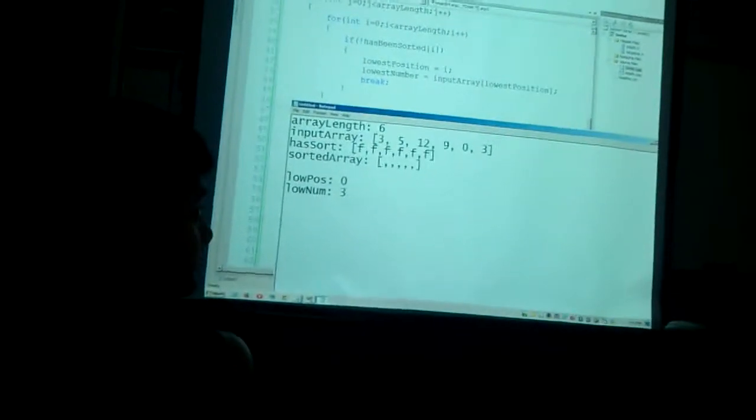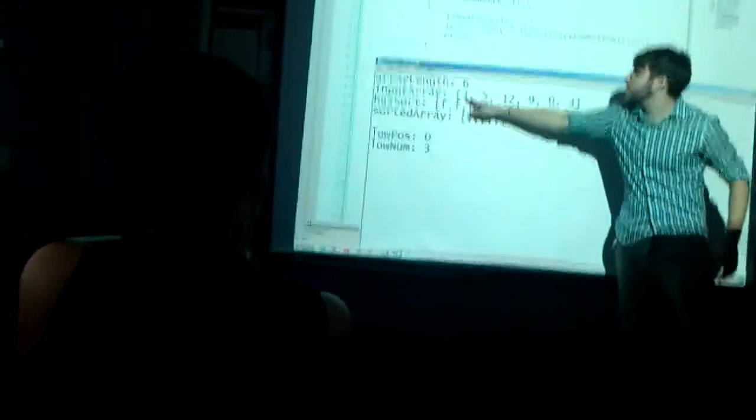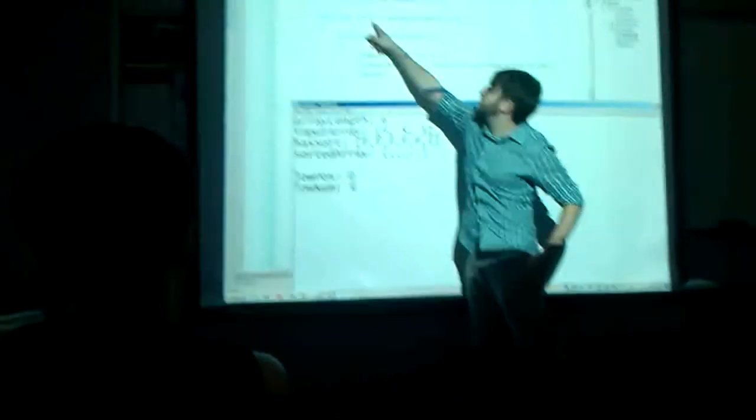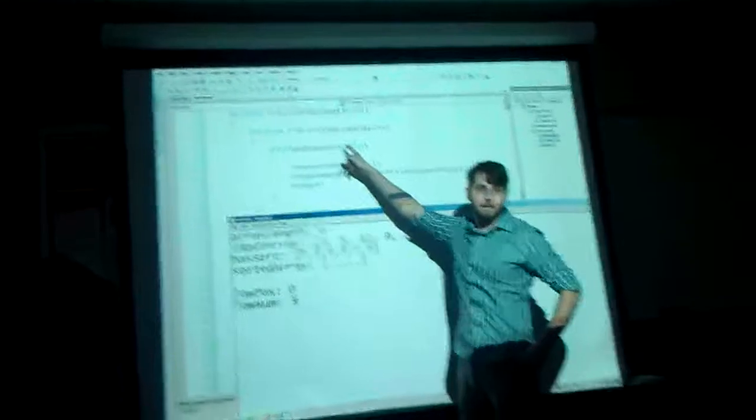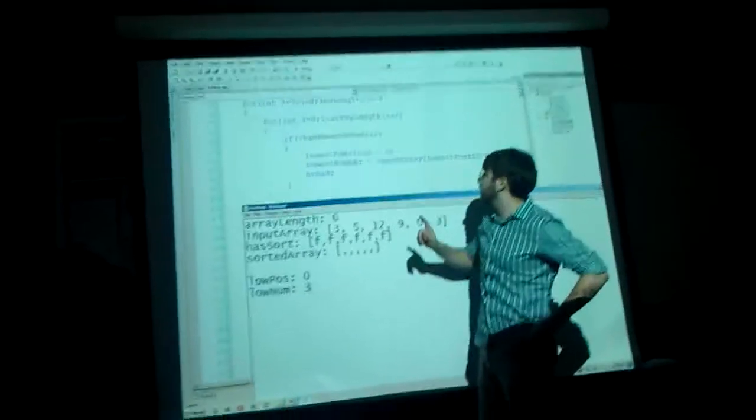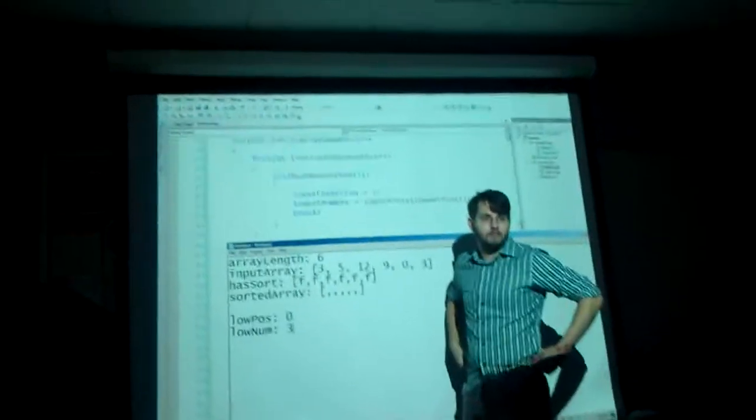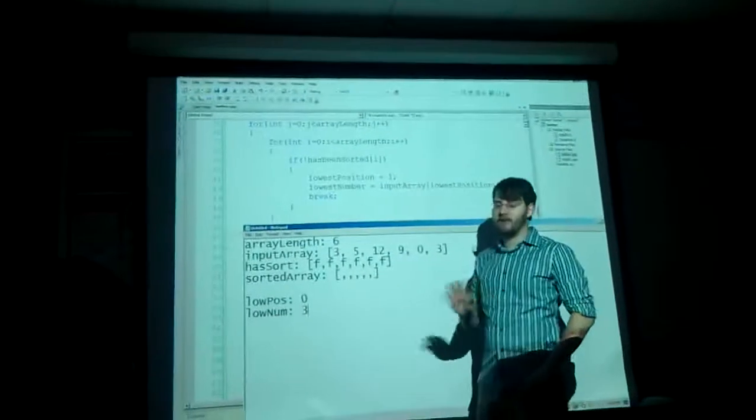What? We have 0 as a number in the input array. Yeah. 3, 5, 12. So we counted from 0 up to 6, right? Yeah. But 0 is one of the 6 numbers. Correct. So that doesn't make the lowest number? Oh, we haven't found the lowest number yet.